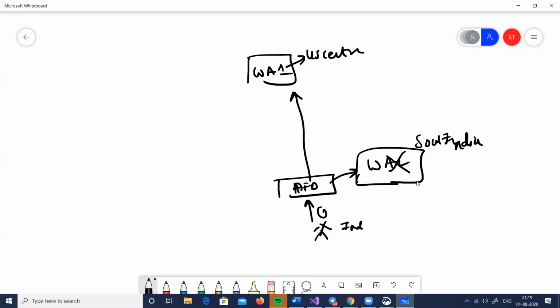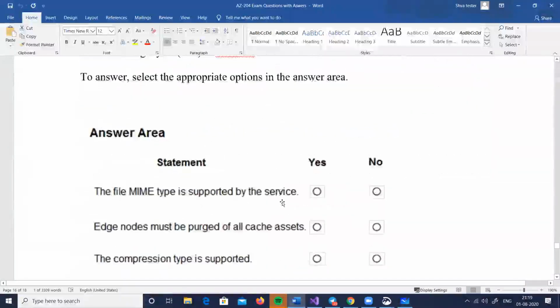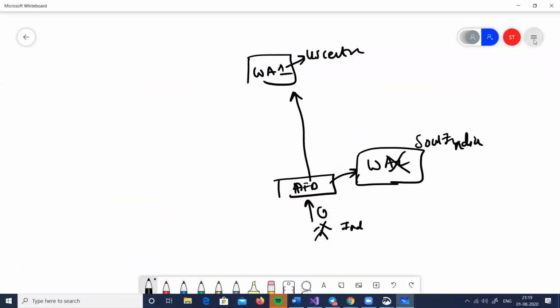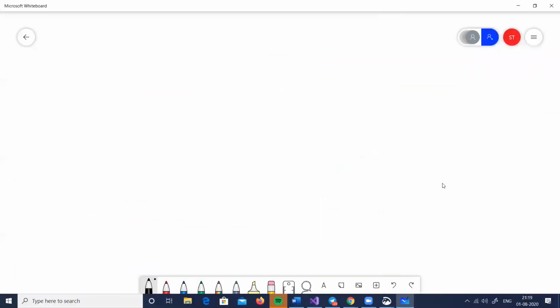So let us go ahead and do a demonstration of this Azure Front Door Service. And then I will talk about the question. The question is the secondary part. We will see what the answer is. But for now, let us do a demo. And the demo is as follows.